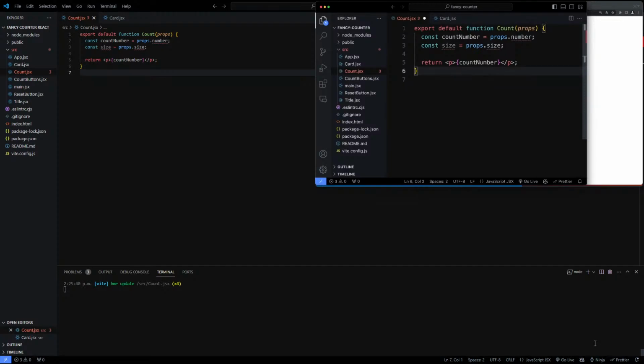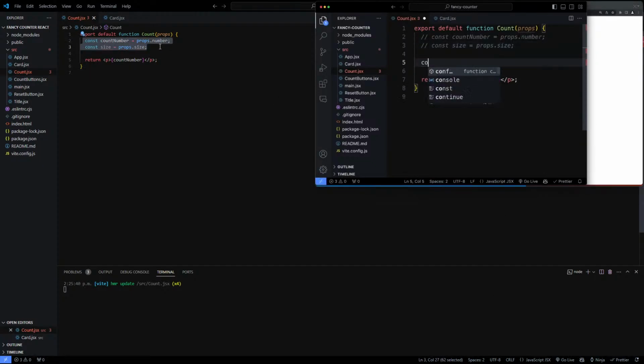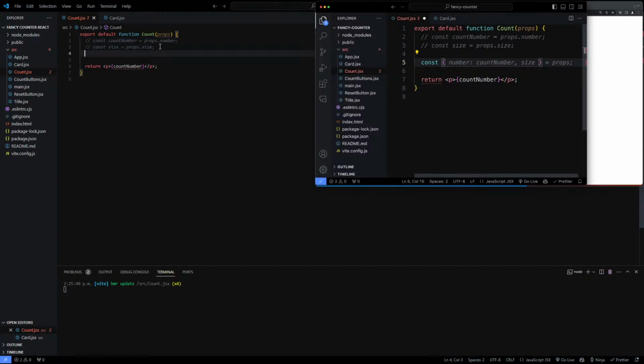Let me remove this. Now these days, we don't typically get this number and size like this. Now you could do it, but typically it's done in a different way. It's done by destructuring. So here, we can write the exact same. If I just comment this out, we can write the exact same by doing the following.